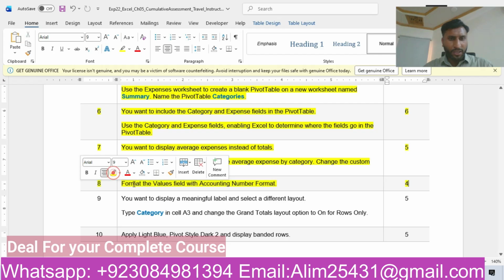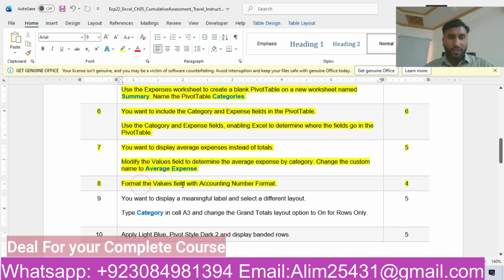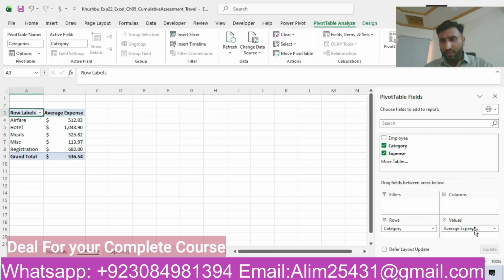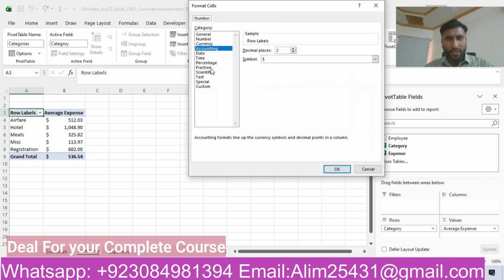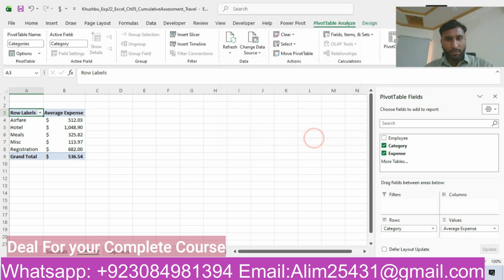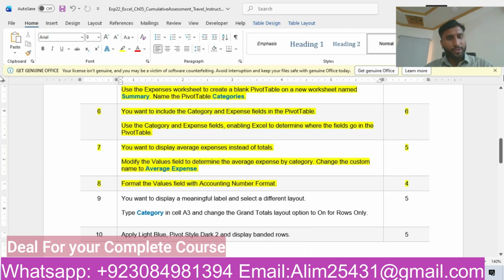In our step number 8, what is asked is to format the values field with the accounting number format. So we will make that one accounting number format. Go to the number format and select accounting number and press OK. That's now accounting number is applied to our field.